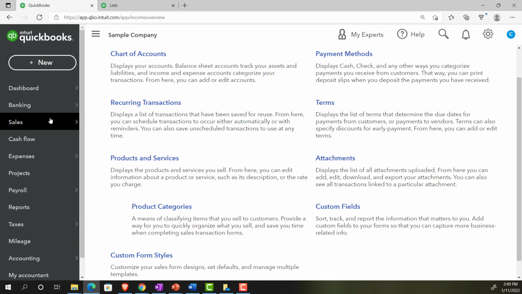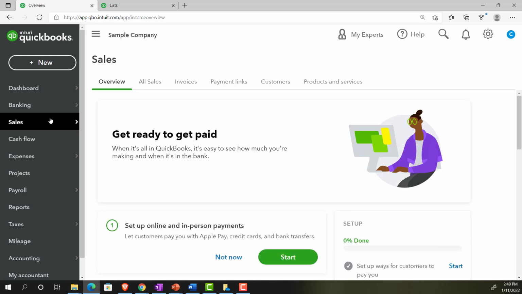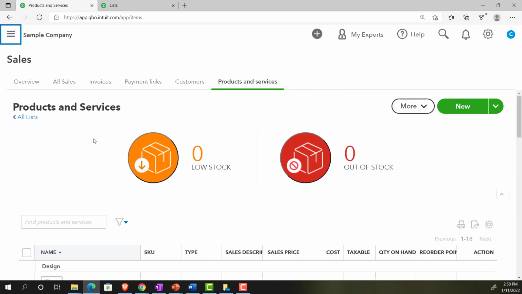Go into the sales item on the left-hand side. You might think about this as the customer center or the sales cycle. And then you might go into the products and services all the way to the right. And then you could close the hamburger. So this is the products and services.